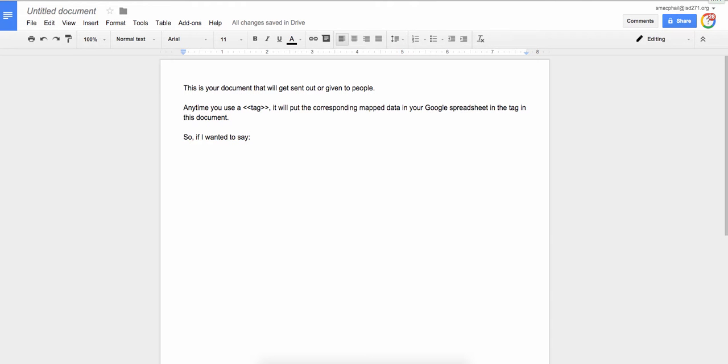Hey guys, this is a tutorial on how to use the extension, or add-on I should say, AutoCrat. This is starting off from fresh, from scratch, making a document and making a Google spreadsheet to create your merged documents.